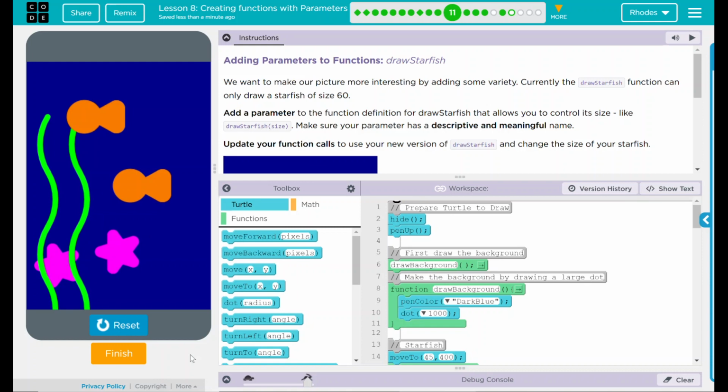Today we're going to be adding parameters to the function draw starfish. We want to make sure our picture is more interesting by adding some variety. Currently, the draw starfish function can only draw starfish the size of 60, which is pretty sad. We're going to add a parameter to our function for draw starfish that allows us to control its size, like draw starfish size right here.